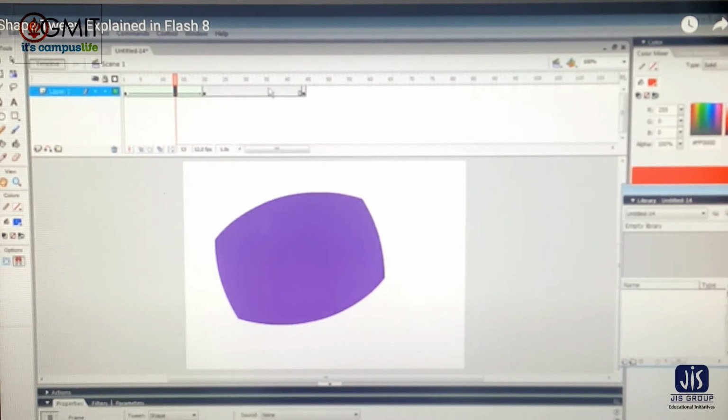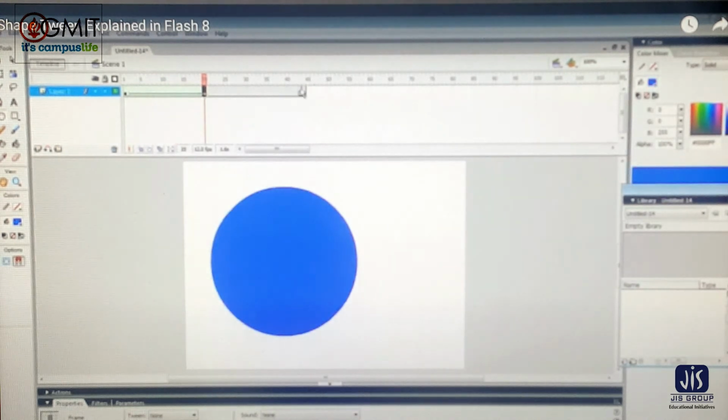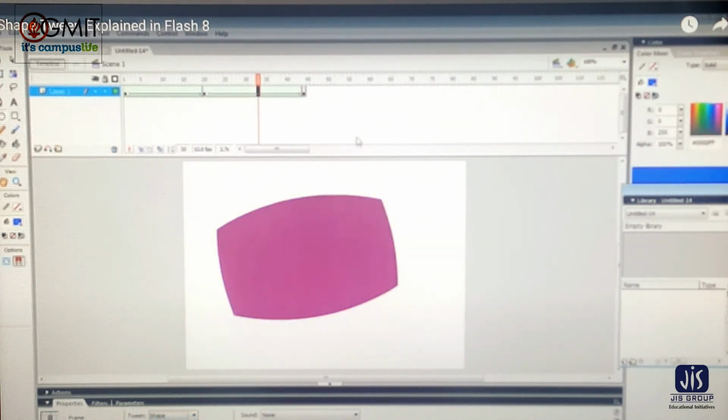We have to repeat the same step for the other frames also. In between the second and the third keyframe, we need to select the frame, and we'll choose again the shape option in the tween menu. So the shape should look like this. It means that the shape tweening has been completed.